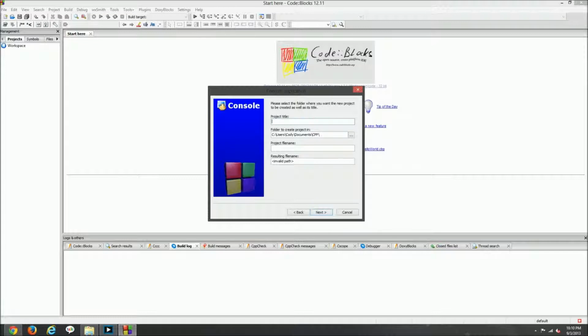Now it asks us for a project title. The title can be anything you want it to be. But for today, let's go with Hello World. And just for future reference, you can type the project name in however you want to. I do the capital letters just out of habit. Also, here's the folder to create the project in. So if you have a certain folder that you want to save all your projects in while you're following these lessons, go ahead and change that there.